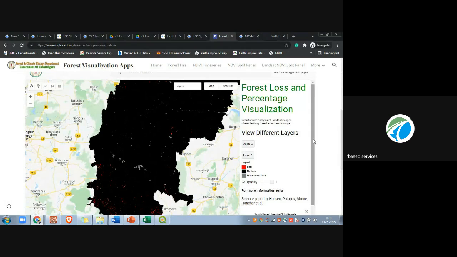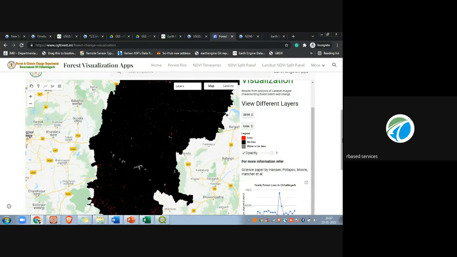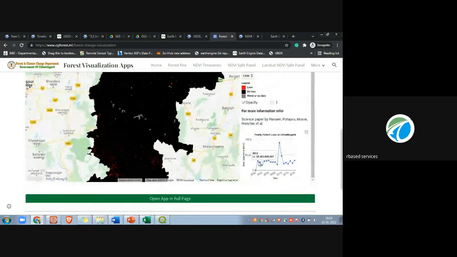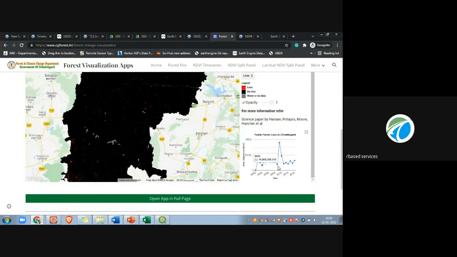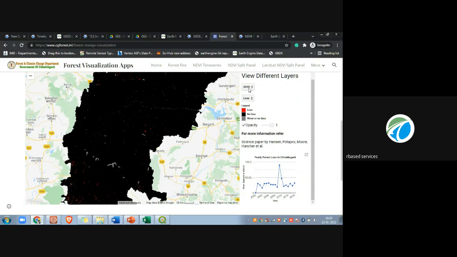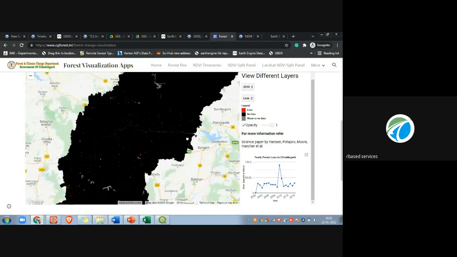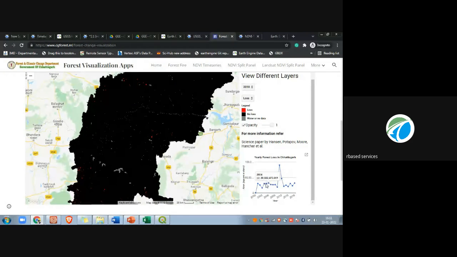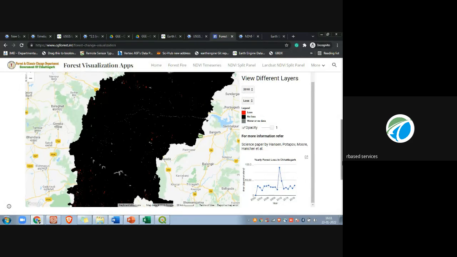Also here at the bottom you could see the chart of how much area this whole Chhattisgarh region has lost over time, up to the date I have selected. Suppose I selected 2018. So up to 2018, how much area gets lost every year? You could see in the year 2011, a lot of forest area has been lost. It could be due to forest fire or forest cutting. There could be certain reasons, and at other times also there has been certain loss.